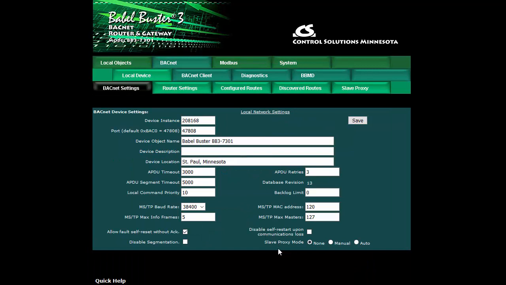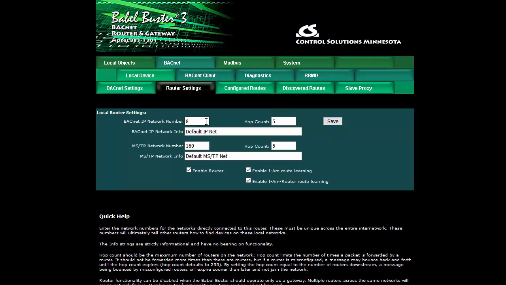on the BACnet tab, you need to give it a MAC address, MSTP MAC address, and select baud rate, and the rest of these parameters are basically not going to hold you up in terms of functioning as a router. You can, certainly optionally give it, well, it's not optional to give it an object name. It's optional to change it, I suppose, from what it defaults to. And then under router, give it an IP network number and an MSTP network number.